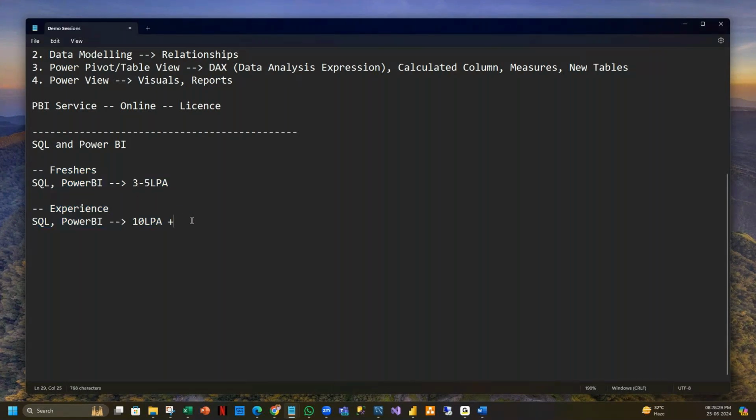Now, obviously, if I have to give you 10 LPA, being experienced, you see anywhere in the openings, it will not be just SQL and Power BI. I'm being very frank with you guys. Only SQL and Power BI, if someone wants to keep an experience, no, you cannot survive only with Power BI and SQL, no.